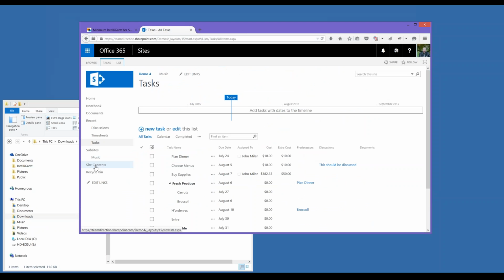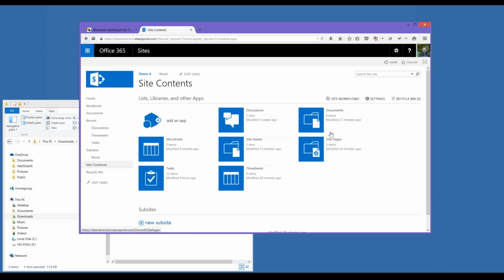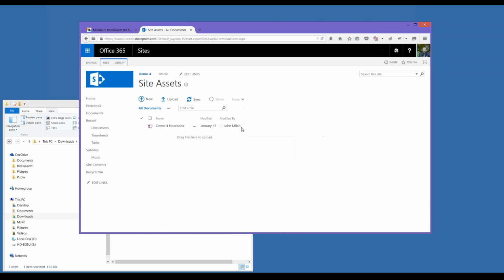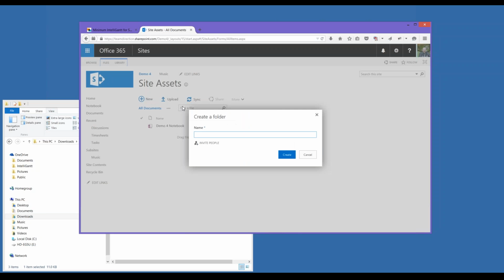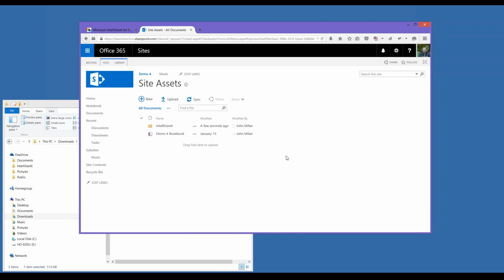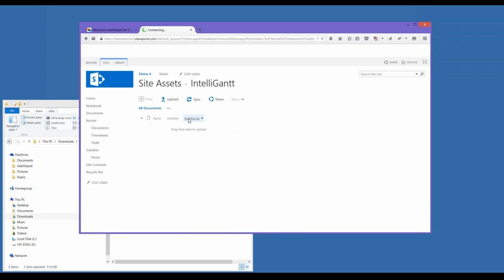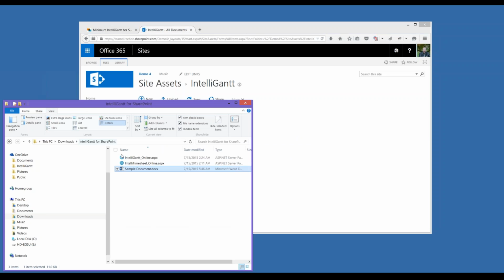We'll go to our site contents. And I like to put it into site assets just because I think it's an asset. We'll create a new folder called IntelliGantt to place this within. And it is important to put it within a folder. We do expect it to be in its own folder. And basically, just grab these two files then, and drag and drop.